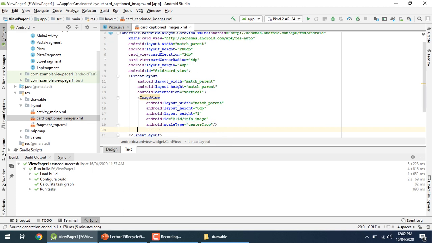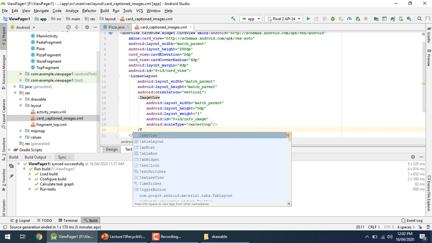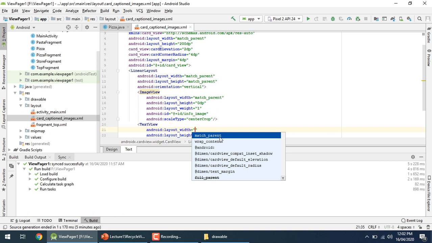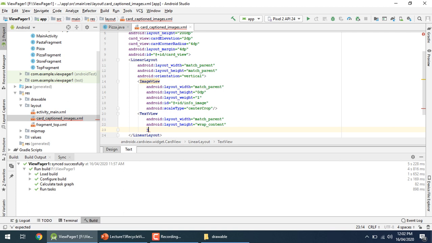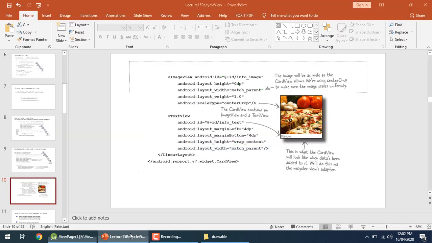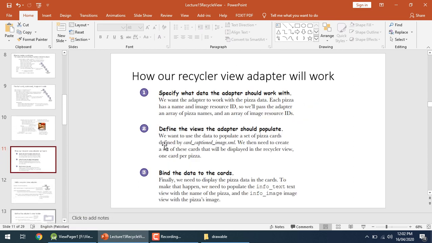The next thing I have to add over here is the text view. It will also be match parent, and this will be wrap content, and I will give it the ID of info text. Now I will check what else we want to add over here. There is nothing. They provide margin left, margin bottom, but we don't need these kinds of margins. So now we will jump to the next slide.